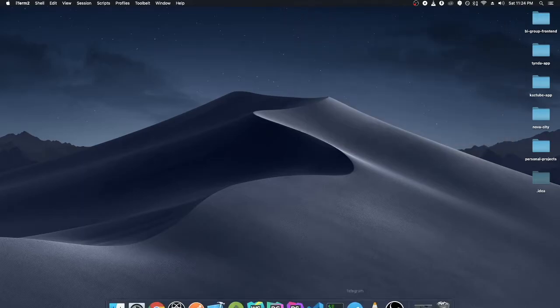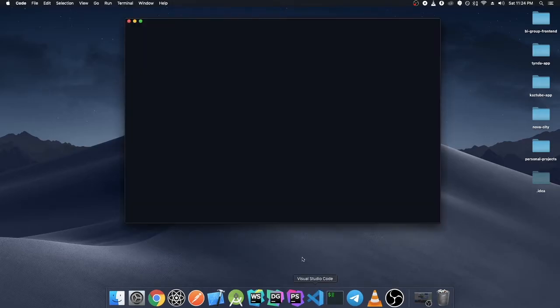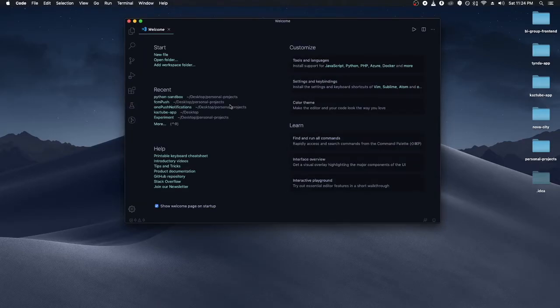The second step is to open your favorite coding environment. For me, this would be Visual Studio Code, but you can definitely use Sublime Text or Atom. You can even use Notepad++, but I wouldn't recommend that if you're serious about programming.